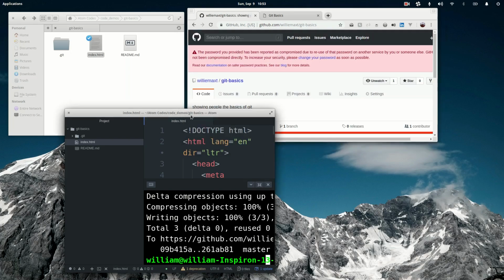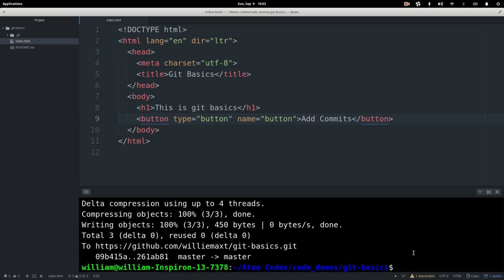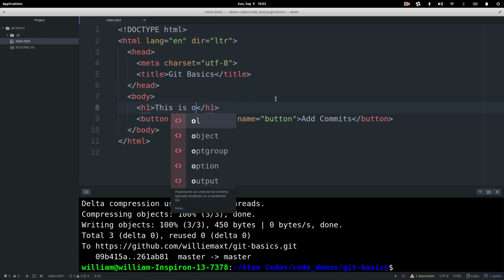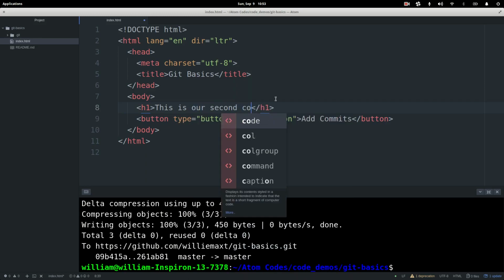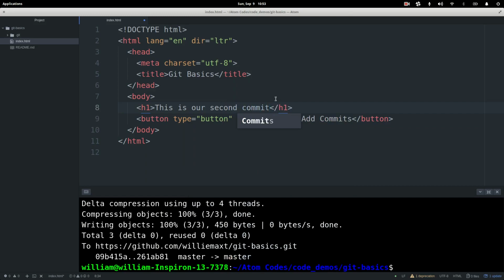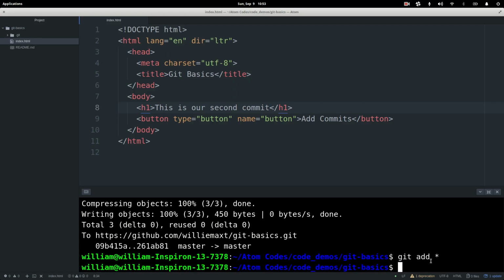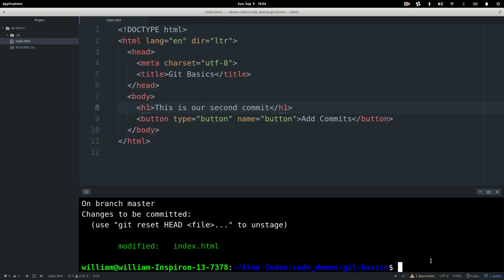Now the one thing is this: what if we wanted to change this index file? Let's call this Git Basics. We'll say this is our second commit on the H1. This is our second commit. We've saved it. Now, before we do anything, let's do git add all to add this to our staging area. Now we'll run git status to view everything. Modified index.html because we've just modified that file.